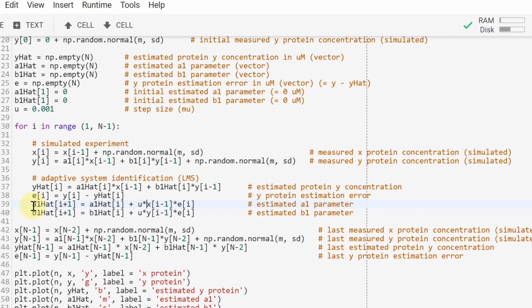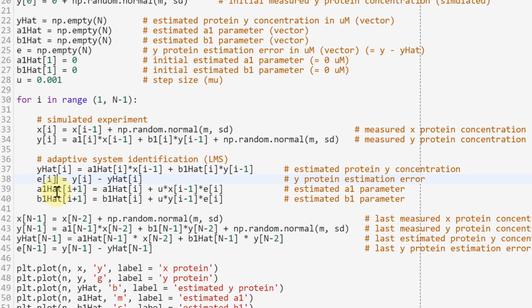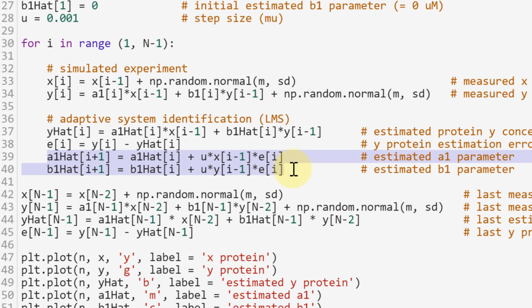In the second part, first we find y hat of i, and then using this value, and this y of i generated previously, by subtracting y hat of i from y of i, we find the error, the Y protein estimation error. Using this stochastic gradient descent method, we find next A1 hat and B1 hat values.